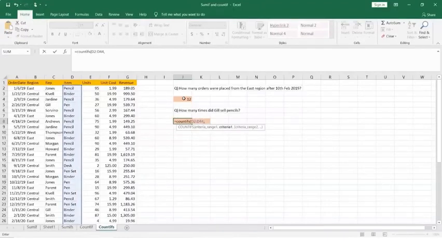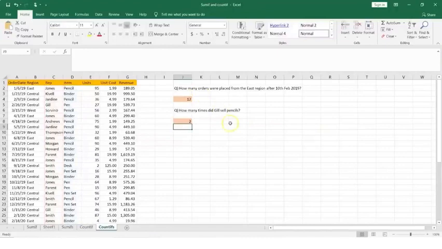Then you have to give your criteria, so that's your pencil. And then we are looking for sales rep, which is Gill, so that is my column C. So let's say C2 to C44, and the value should be just Gill. So it tells me it's twice where Gill has sold pencils.